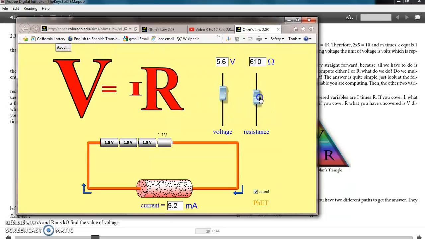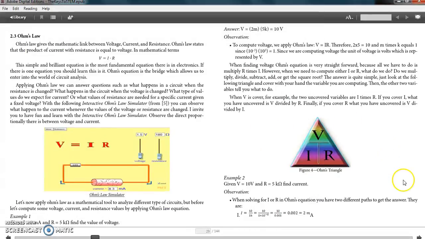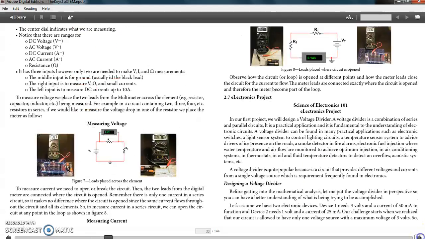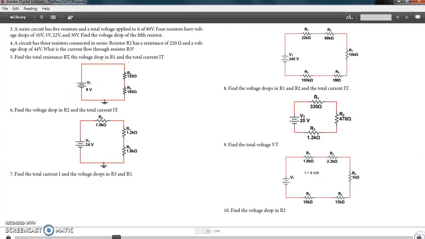What if we change the resistance? See, it changes the current, but the voltage stays constant, and so on. Okay, so this is the second dimension, second type of interactive simulator.